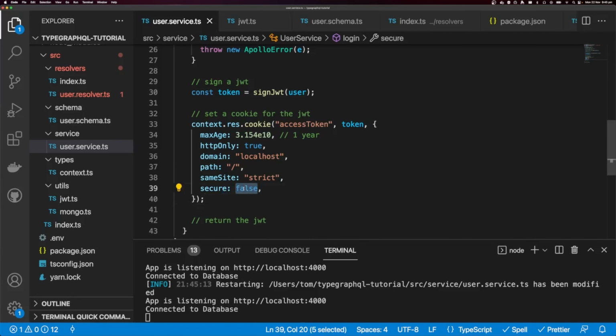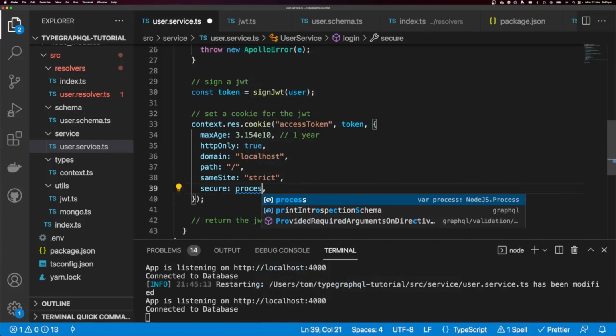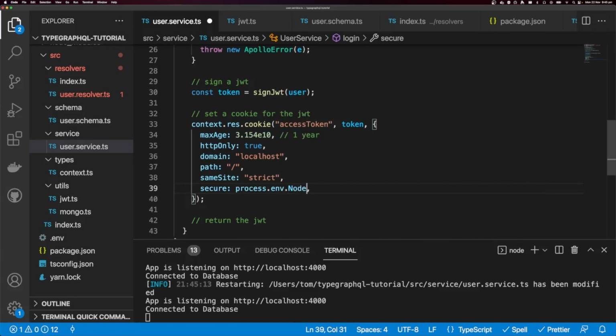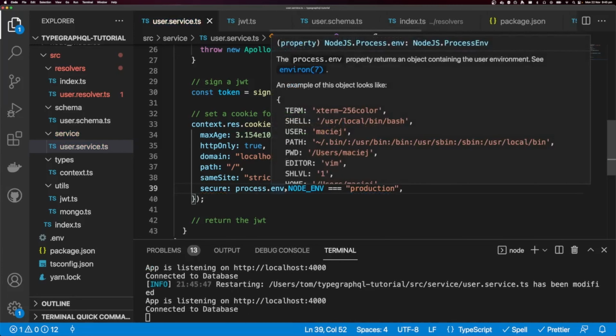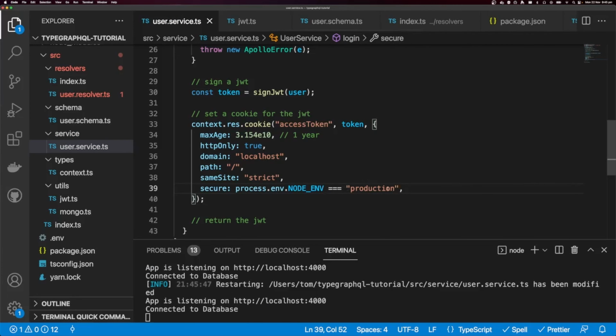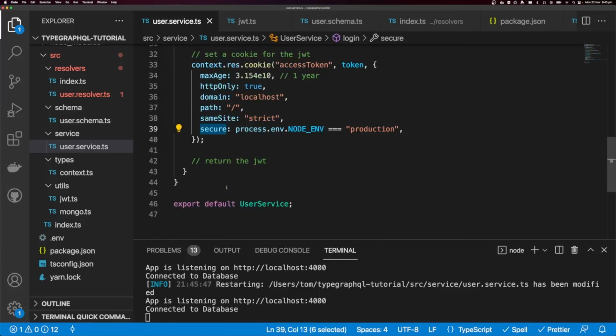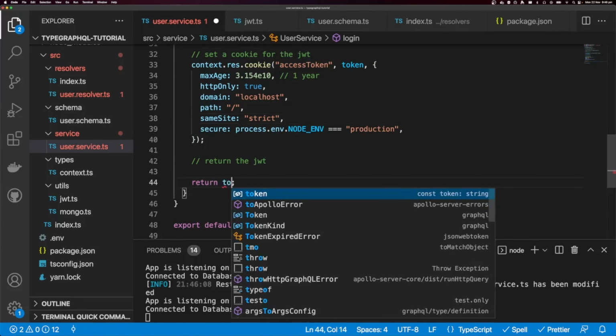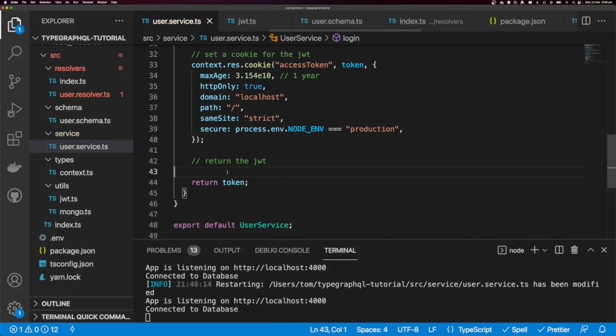So instead of false, we can use process.env.NODE_ENV equals production. So if we're running this in production, then that is going to be true. So if we're running this in production, secure is going to be true, which means this cookie can only be accessed via HTTPS. And finally, let's return our token.